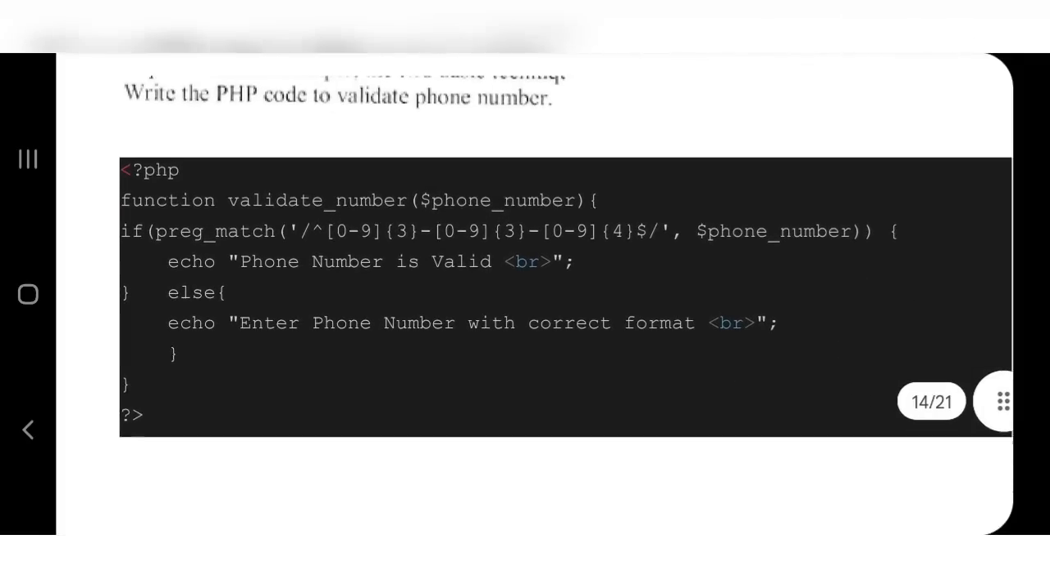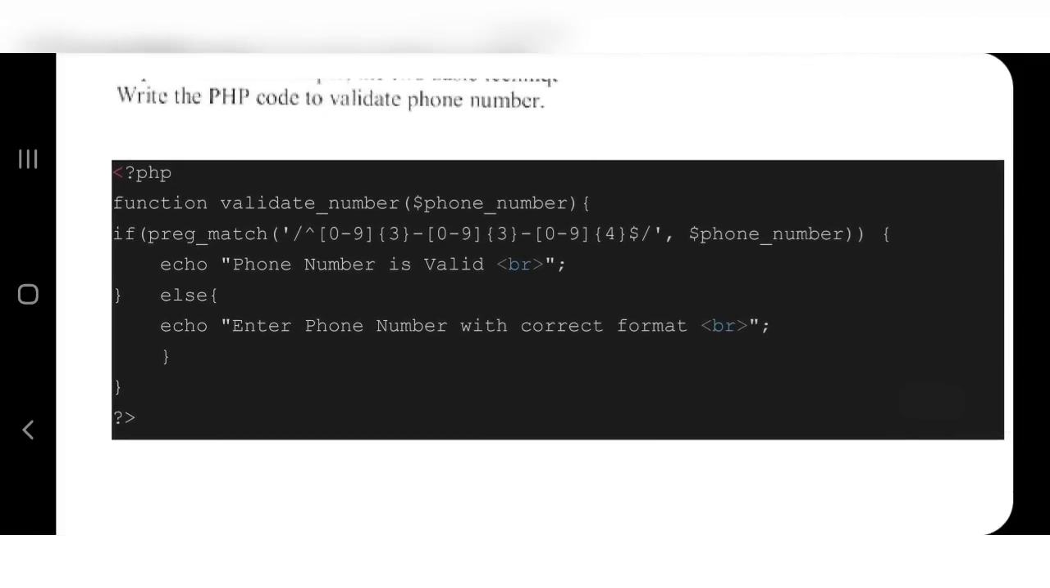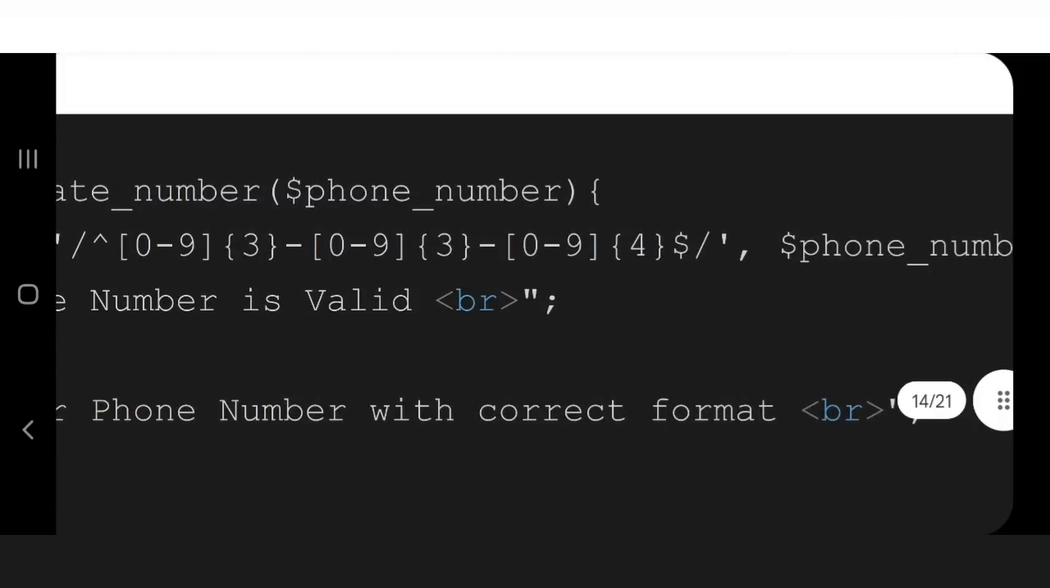And the next one is to validate the phone number. I guess this is the last one in module 4. Write the PHP code to validate a phone number. So you'll write the PHP tags, and inside that the function validate number, and you'll be passing a phone number here. Inside that you'll just write one if else condition. This is important: preg_match, and here you'll be writing the regular expression. So what's the regular expression?